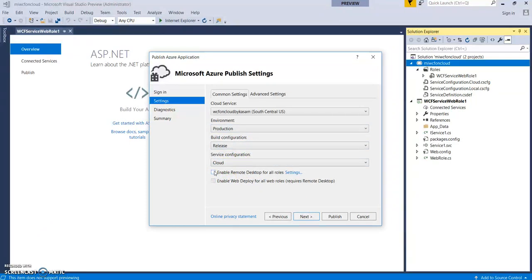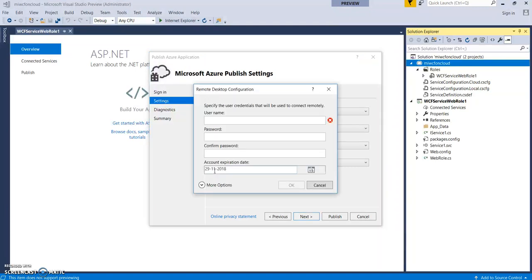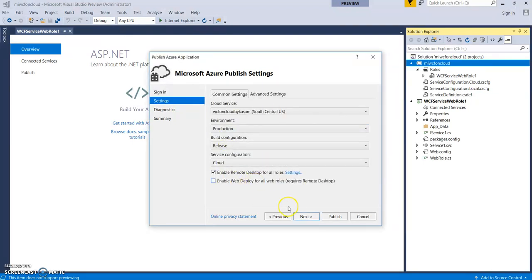If you click it over here, it will ask you to configure a username and password so that you can access your Azure VM, which will get deployed after this deployment. So let's give it as WCF cloud. Let's give it a password. You can set the expiration date from here. I think it's not matching. Okay, I believe it will match now. Okay, so it got matched now. Click on OK. You can configure this setting through the Azure portal also.